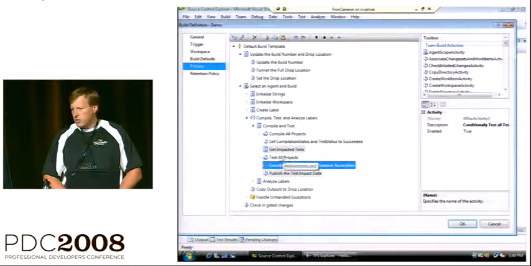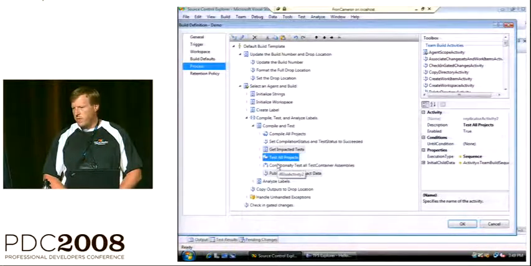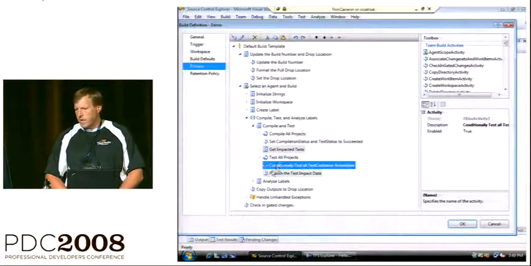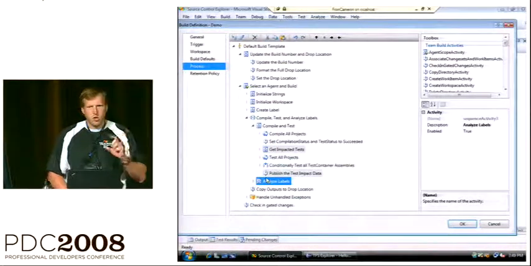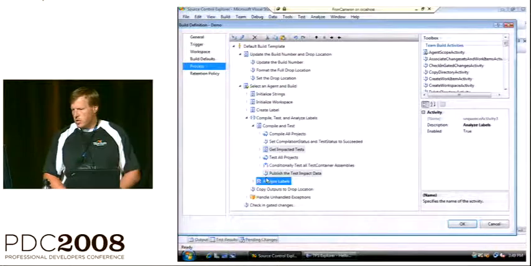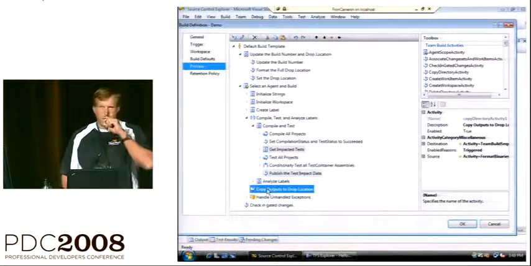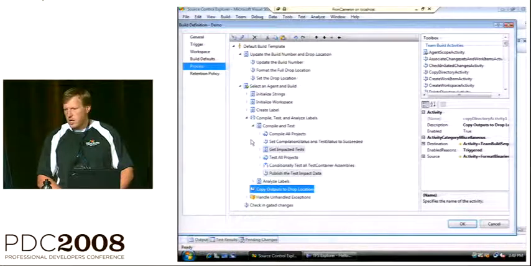Another form of testing, there's two forms. You can do VSMDI, or you can automatically find the tests in a DLL. It does an analyze labels to determine what all your changes were and update all your work items and all your change sets between this build and the previous build, and then ultimately copy the drop to the destination.